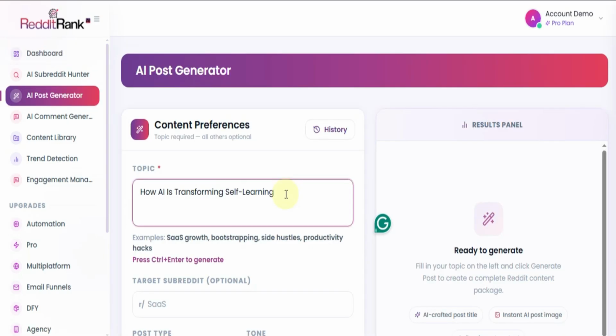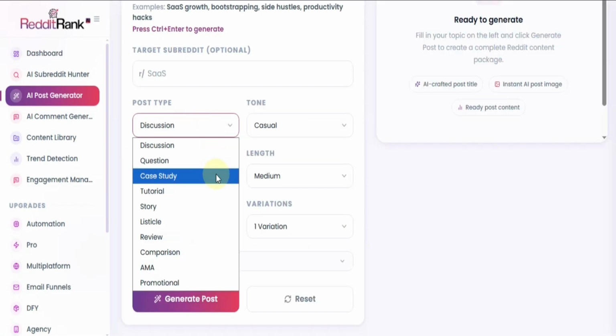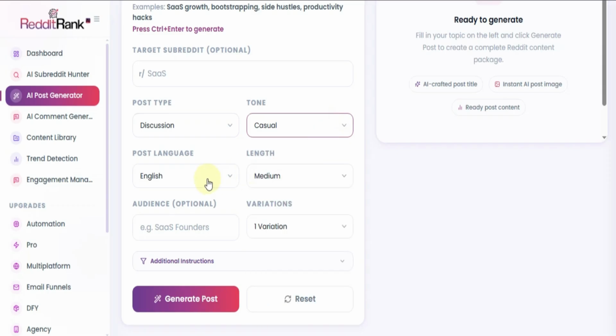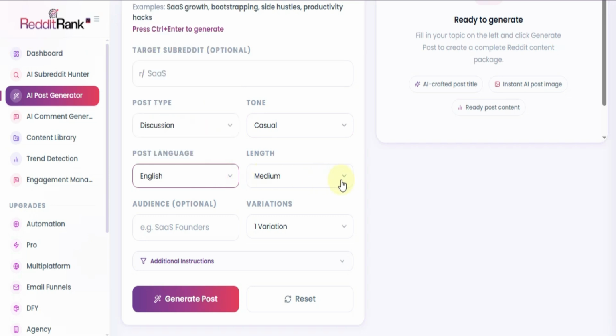You can enter your topic. You can enter the target subreddit. You can select the post type. You can select the tone. You can select the language. You can select the length.